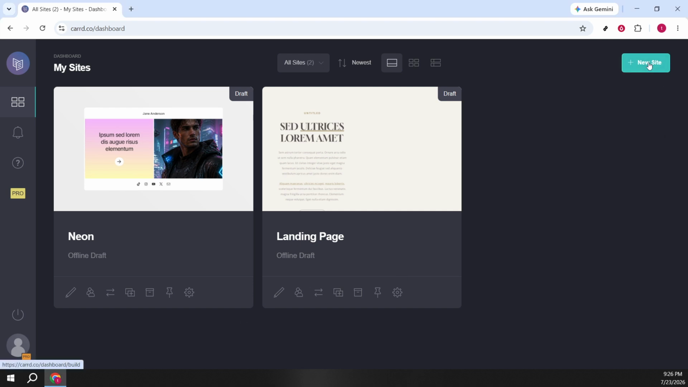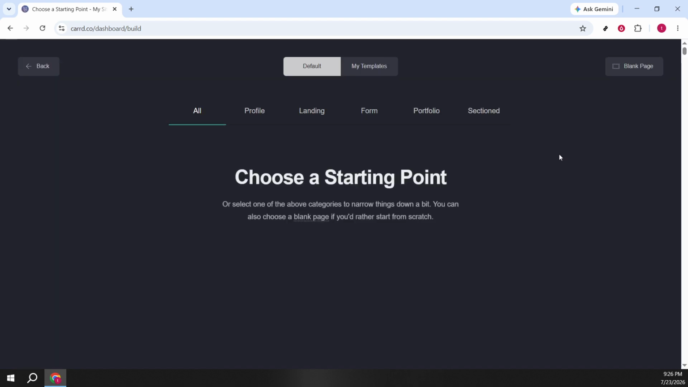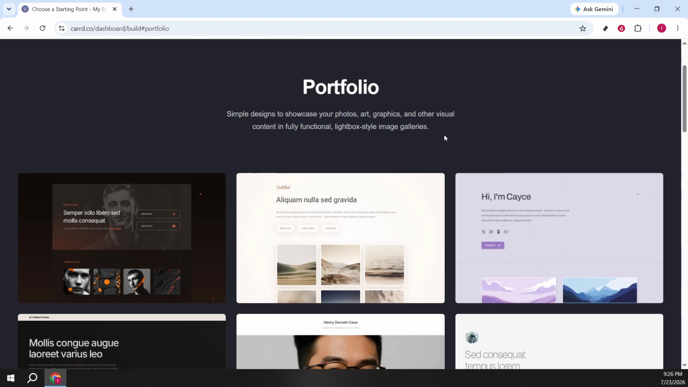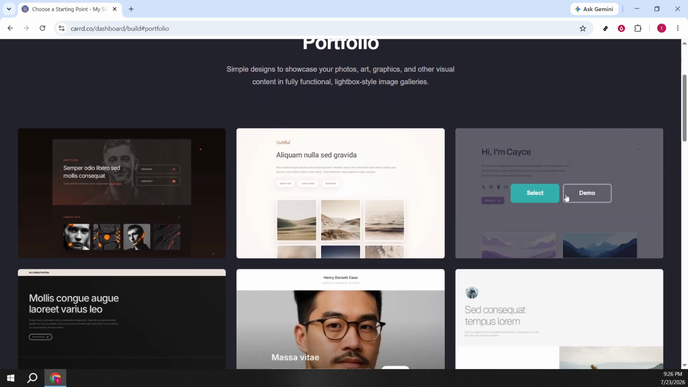In the template picker, switch to the Portfolio tab so you're only seeing layouts designed for showcasing your work. Browse through the options, pick the one that best matches your style and content needs, and then click Select to load it into the editor.